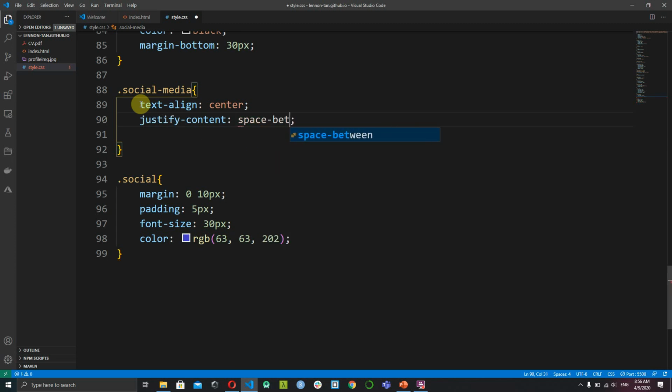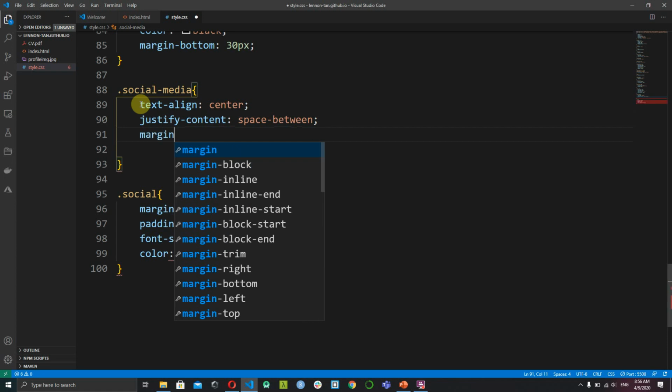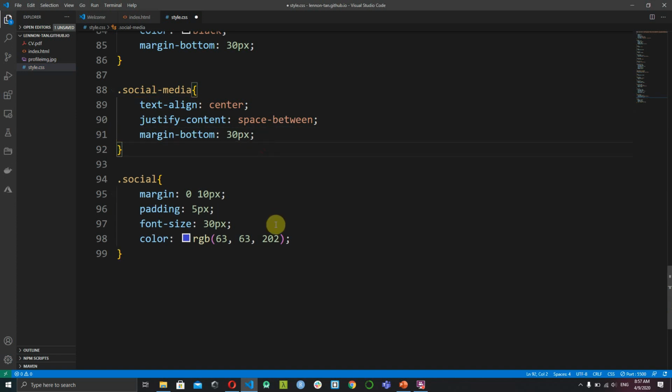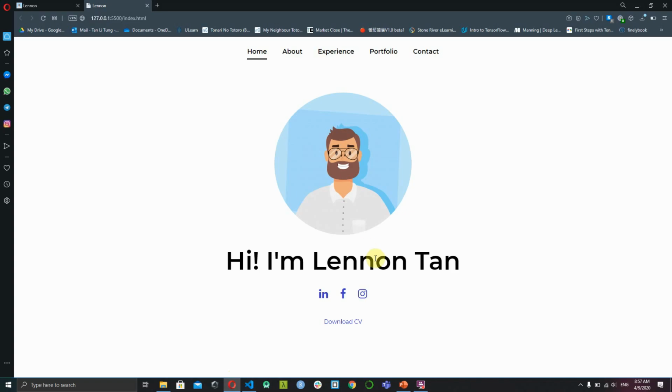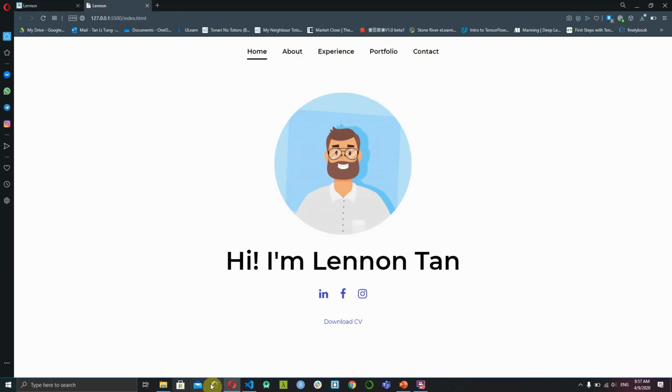Space between, and give it a margin bottom so that we can have some space as well before the CV, 30 pixels. Okay, now it should look fine. Alright, now it seems quite nice. It's almost similar to this.